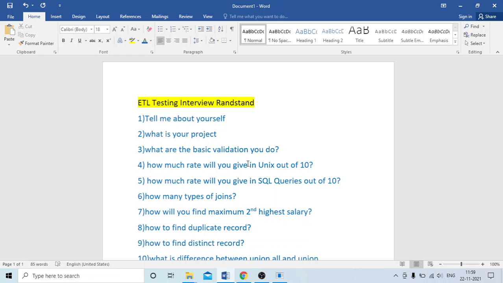We must prepare for this first question because it is very important. It covers your previous working experience and your educational background. So everything is included in the first question, and the first question is very important.